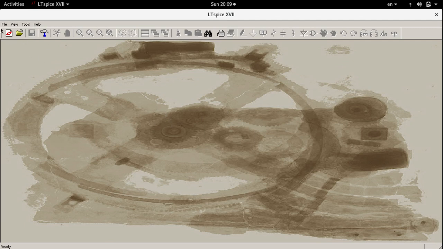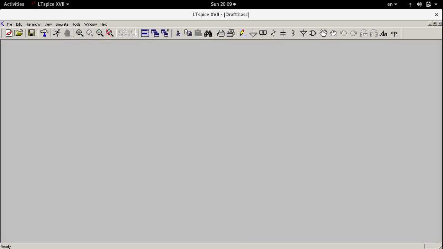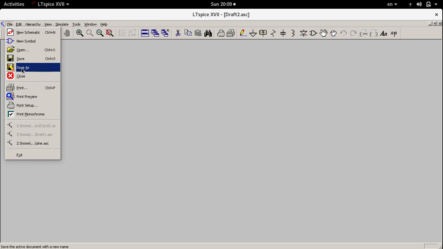Open up LTSpice, go to File menu, New Schematic, click on that. So you now have a new schematic page on your screen. It is called draft with some number.asc. For every new project, it is always good to open a new folder.